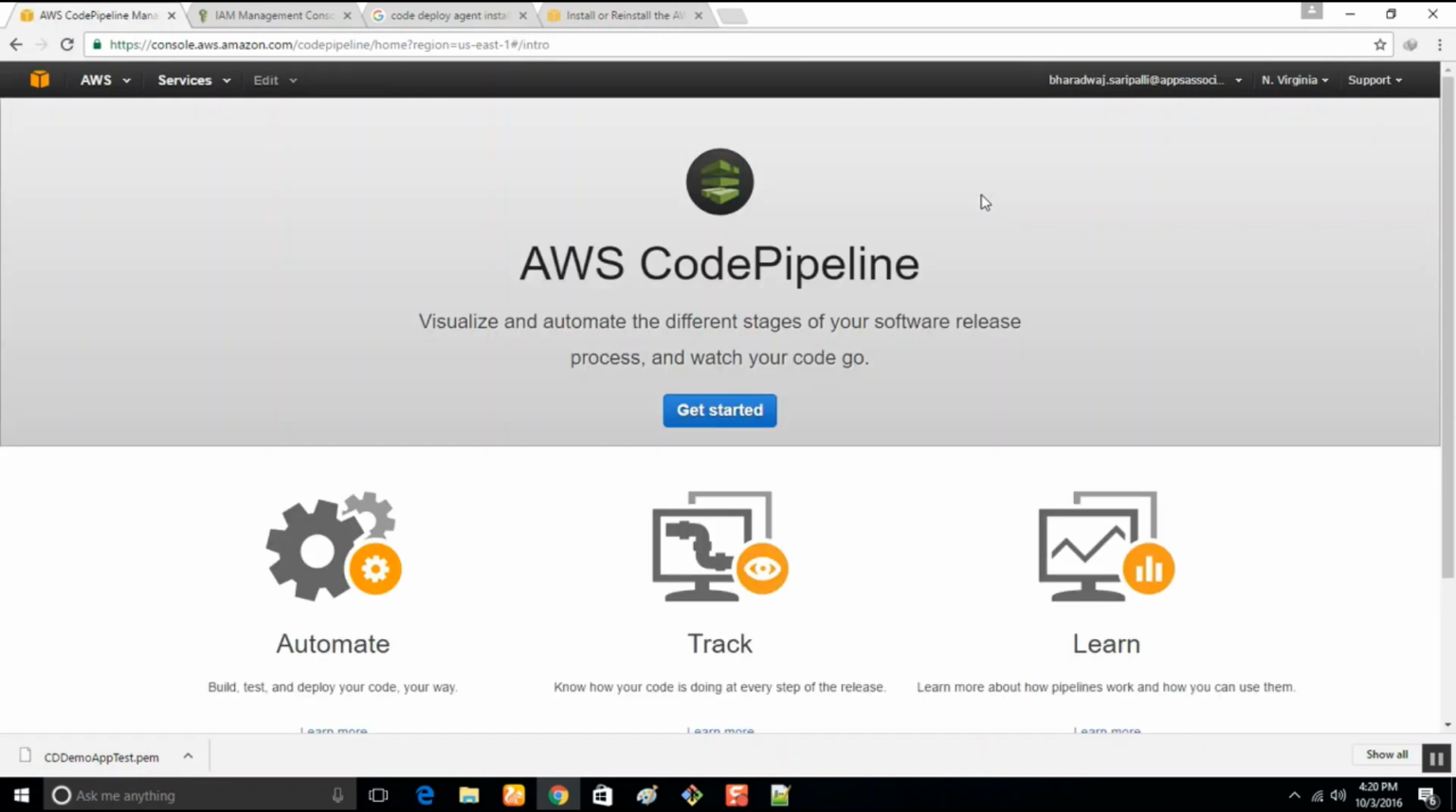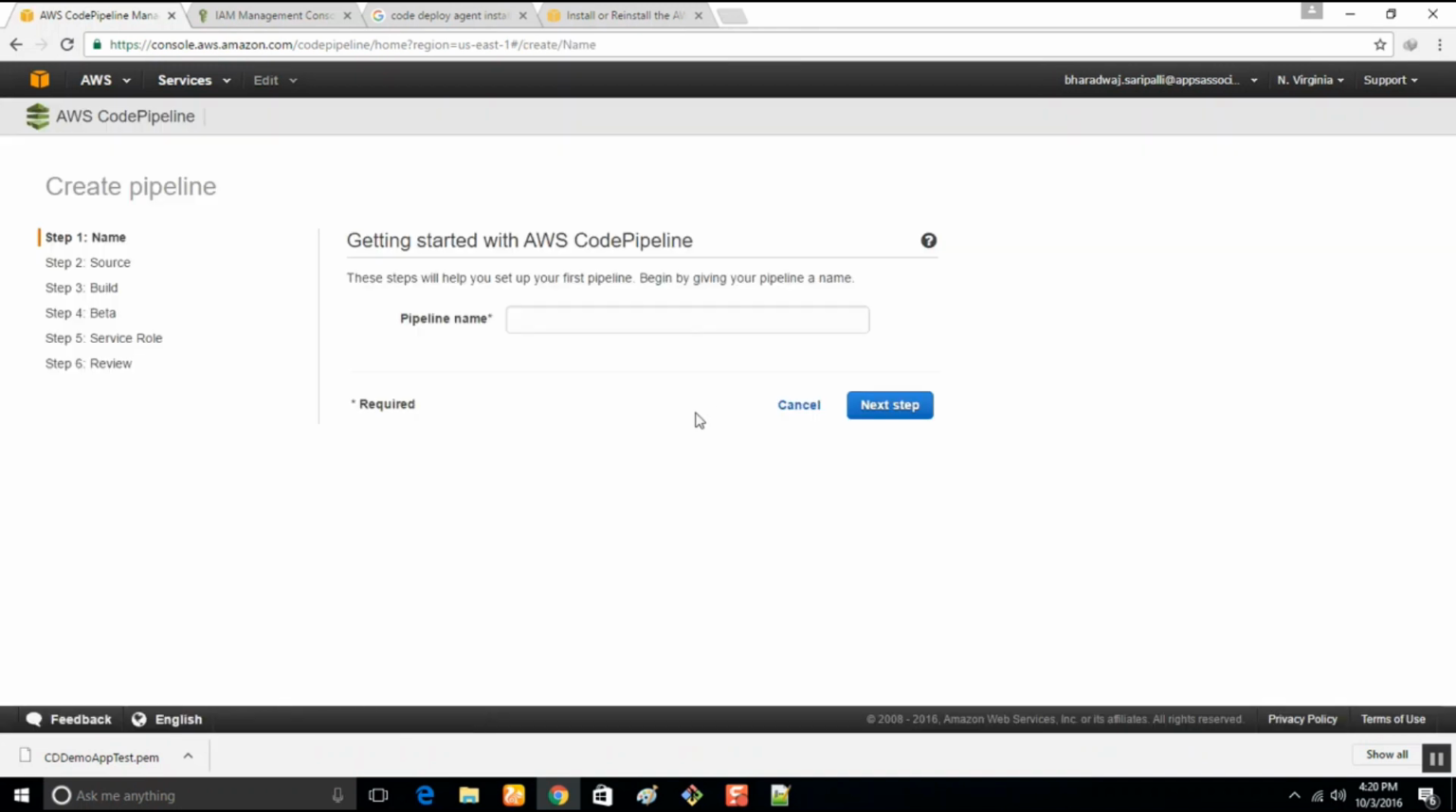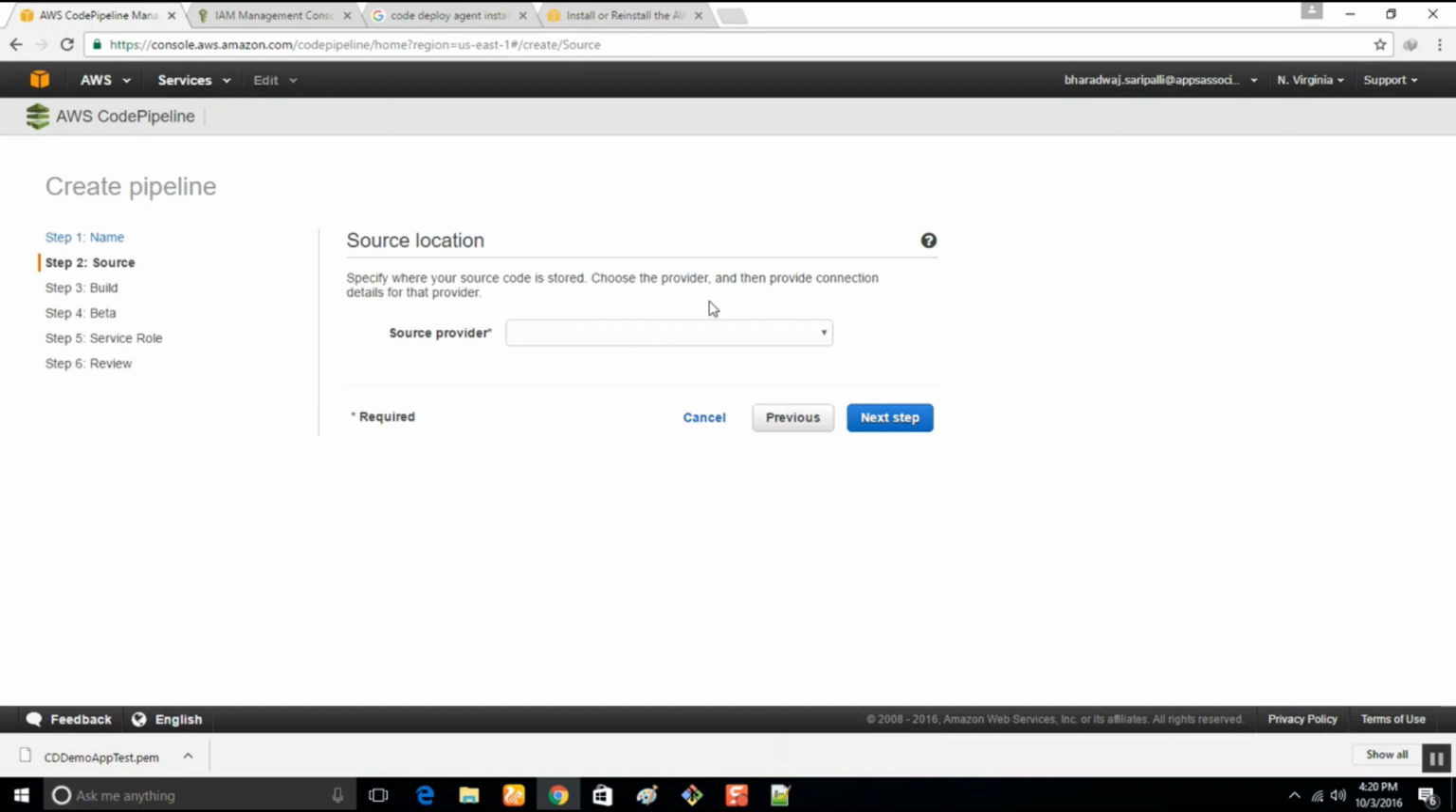Let's move and see CodePipeline. Okay, this is the first time I'm logging in, so it's showing me Get Started. Let's create a pipeline name. Let's name it CP demo app, CodePipeline demo app. Let me add test as well. Next step.